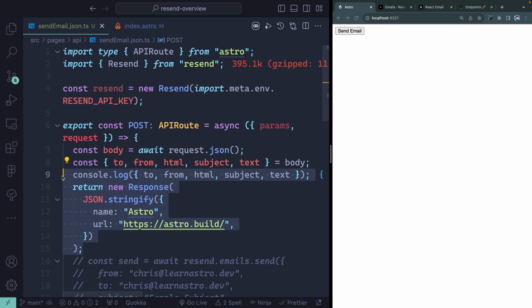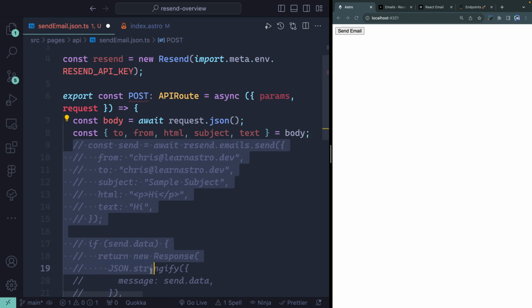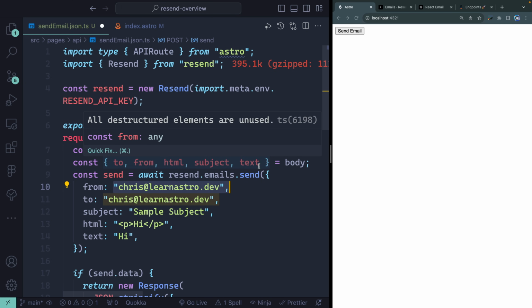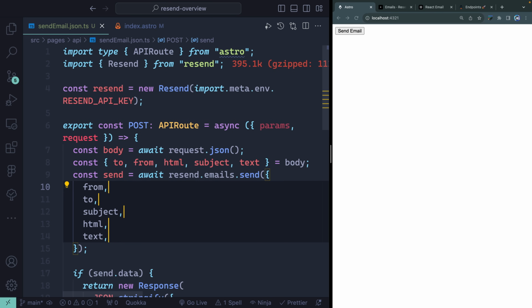So let me get rid of all of this, and let's uncomment all of this right here. And I'll come back up top here, and what I would do is just replace all of these with the things I get in, the to, the from, the HTML, all that kind of stuff. So let's go ahead and do that. And now because the properties here are named the same thing as I'm passing in my body, I can just do from, and it will do from: from. All right, so that's just normal JavaScript stuff.